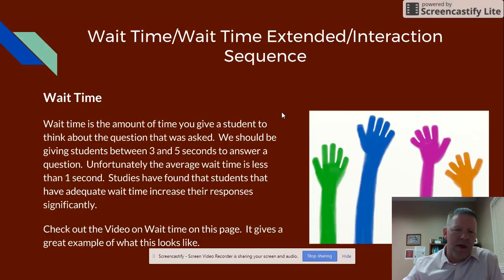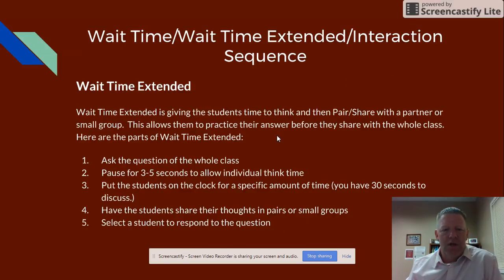As we move on from that wait time, it's that wait time extended. So now I'm going to add a piece to this. I'm going to ask the question of the whole class. I'm going to pause for 3 to 5 seconds to give some think time for each individual student. Then I'm going to put the class on the clock. I'm going to say, I'm going to give you 30 seconds to share with a partner about how you would respond to that question. The next step is I'm going to have students share their thoughts in pairs or groups, so they're going to talk back and forth. And then finally, they're going to give a response.